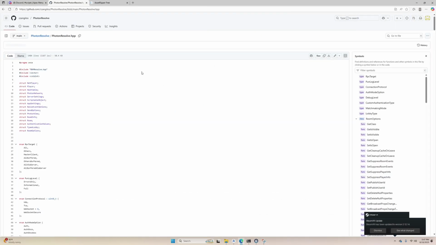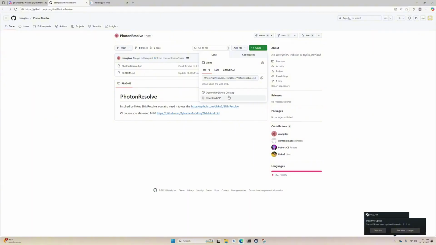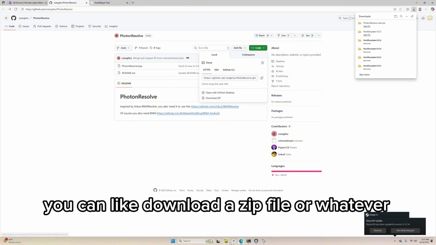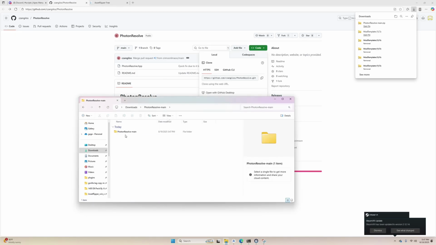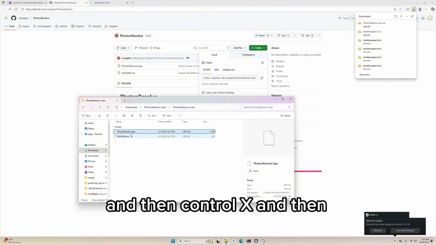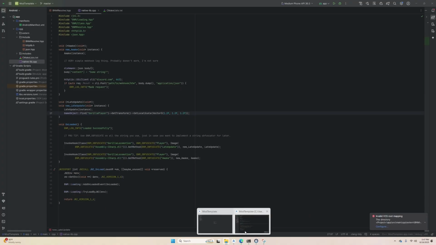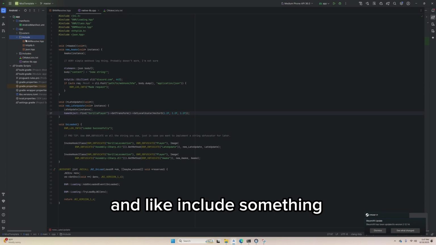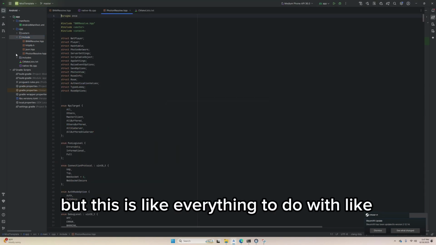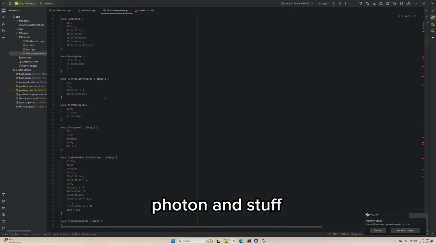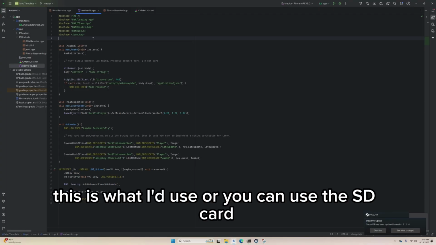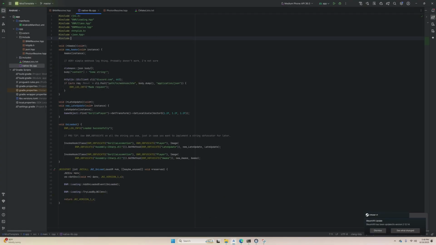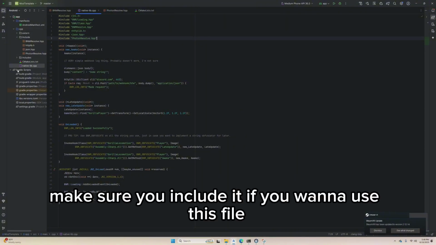download these. So here, you can download a zip file or whatever, and then you can go over here, extract it, and then Control X, and then you can paste it and include something. But this is everything to do with photon and stuff. So if you want to make any mods with photon, this is what I'd use. Or you can use the SDK, but that's something else. And then for photon, make sure you include it if you want to use this file.